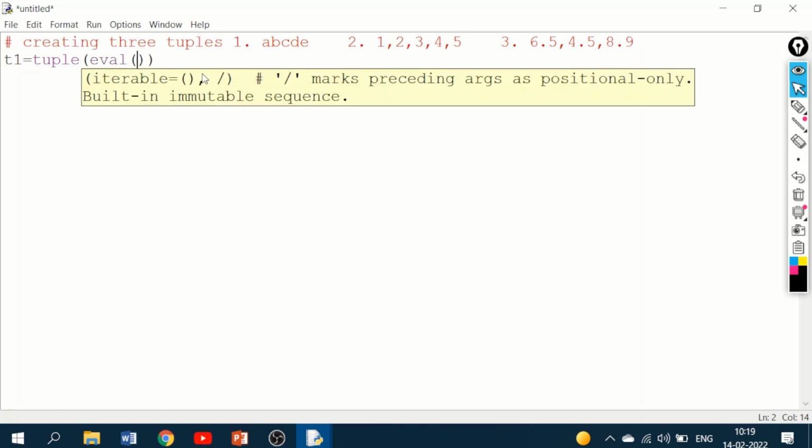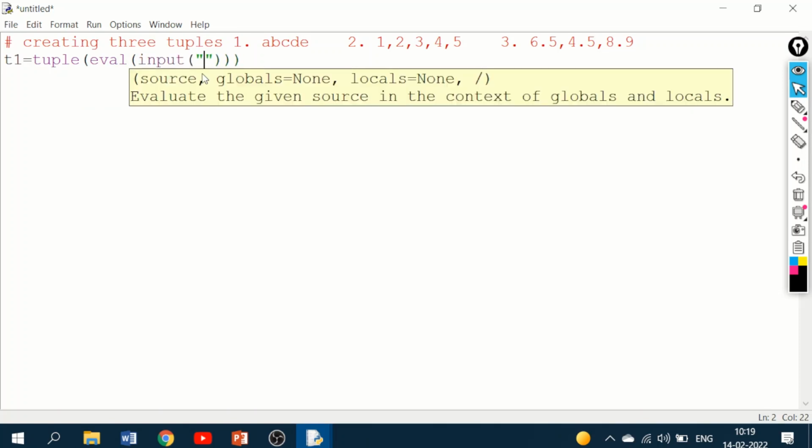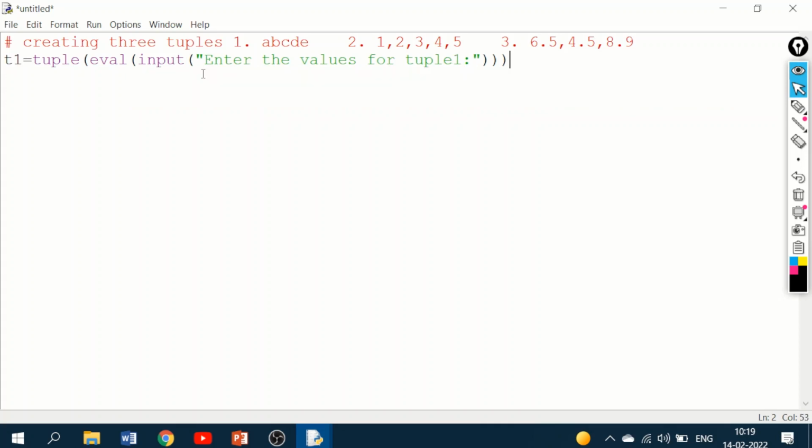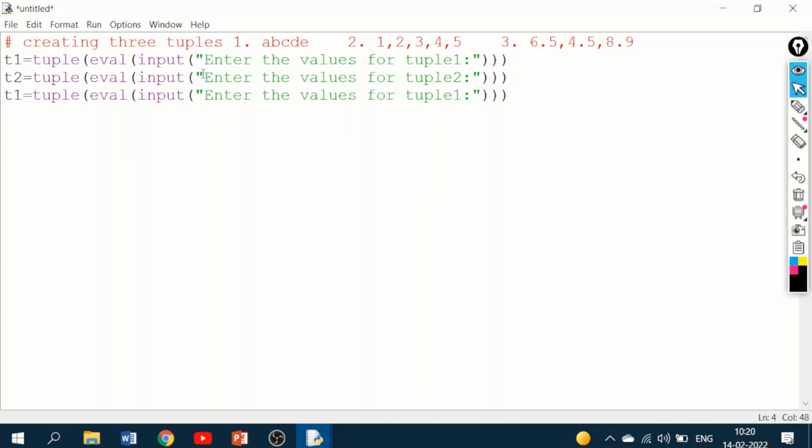Then we are going to write here input. Now we have to write down, enter the values for tuple, or let me write it as tuple 1 because it is tuple 1. Then again I will be writing the same thing for tuple number 2, but the variable name will be changed. And again for tuple 3, but the variable name will be changed, that is T3.